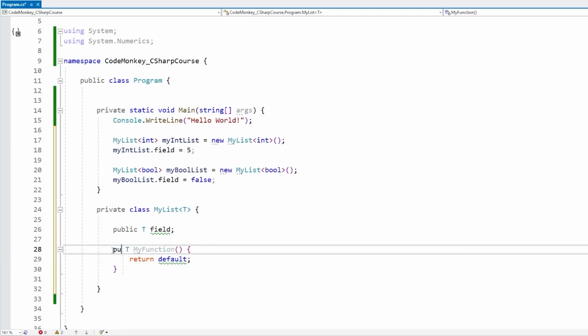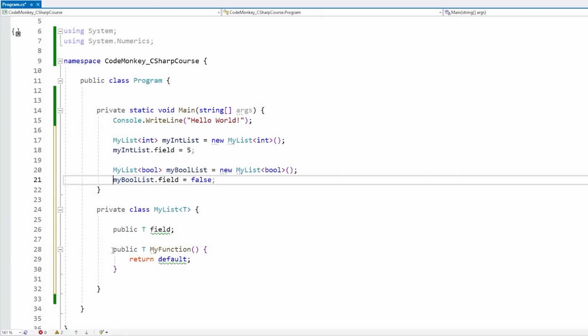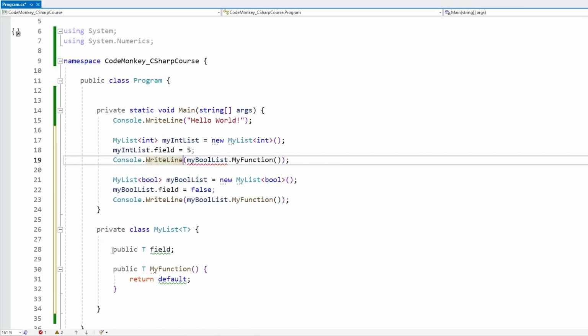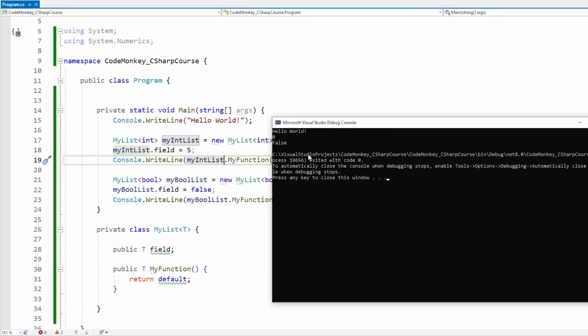So for example, let's make it public, and then up here let's call it. So let's call myFunction, let's put a WriteLine on this. Let's see what the default value is for both these. So let's see. And there it is, the default value for an int is 0, the default value for a bool is false.